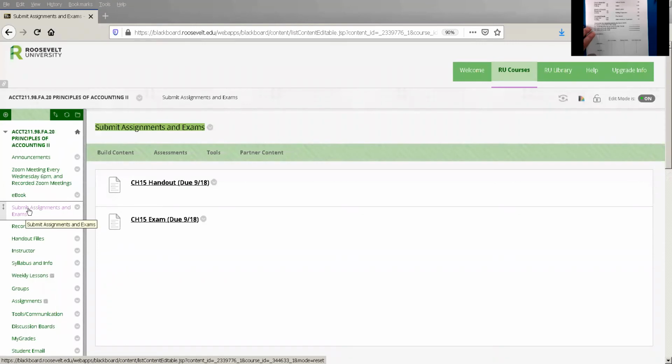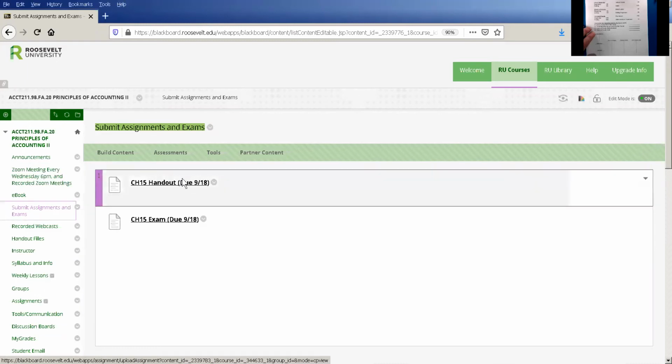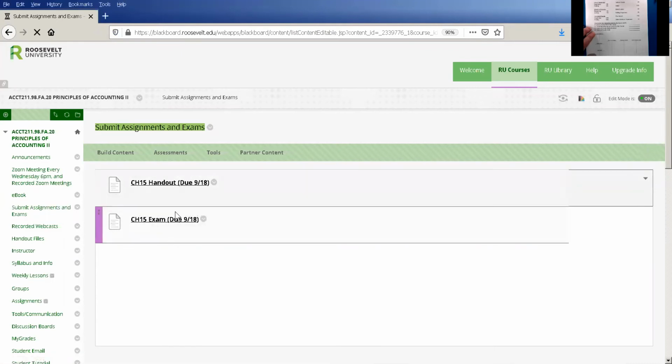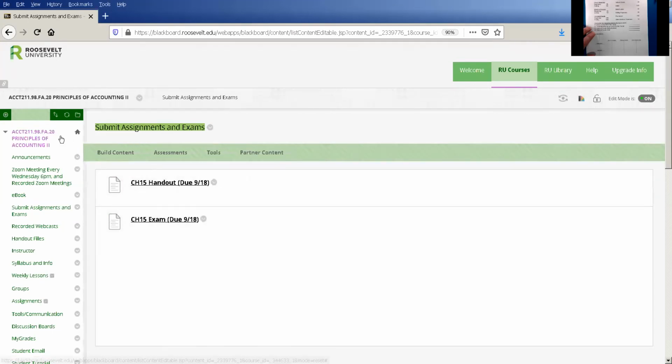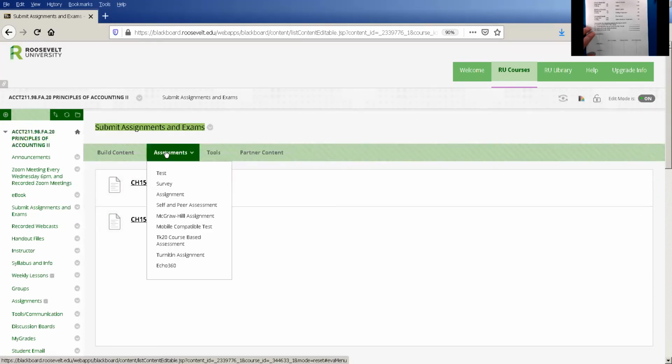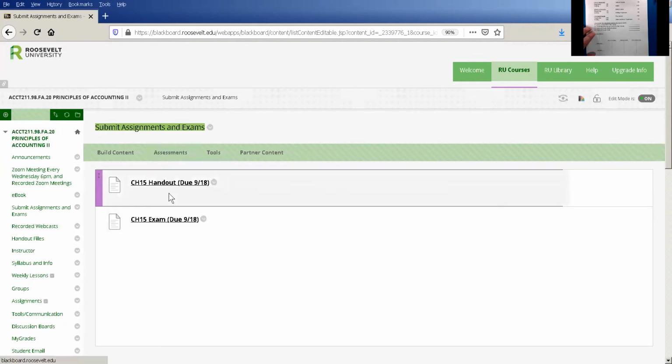In Blackboard, you submit assignments, and it's about the fourth one down here, and this is where you're going to turn it in. I'm going to add the chapter 15 handout and the chapter 15 practice exam. So this is where you turn in your chapter 15 handout. If you have pictures, take the pictures. You can scan it and send the scan. If it's a file, just upload the file. And same thing for the exam. I'll put in a practice exam here. I'll show you how we do it.